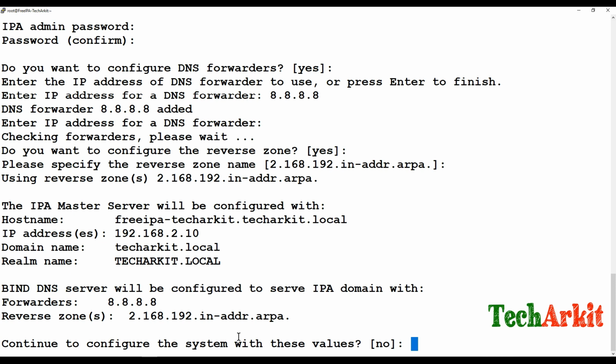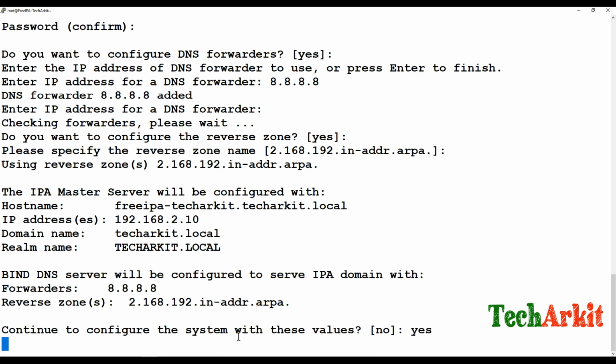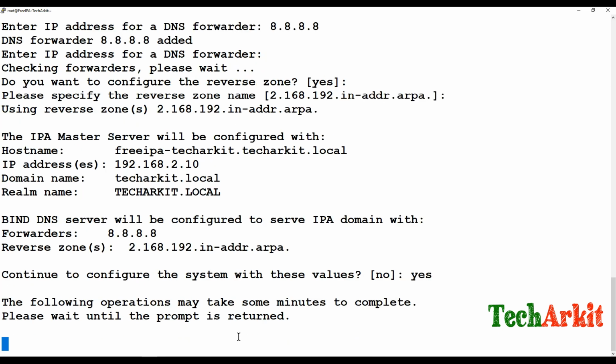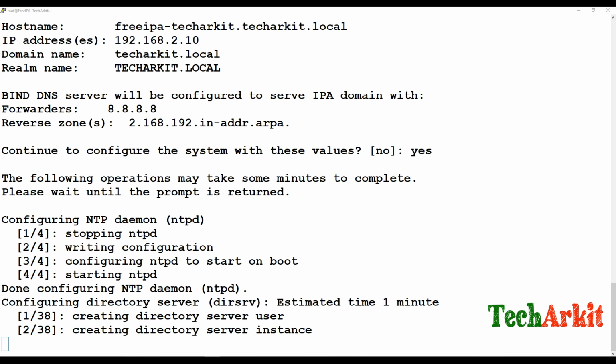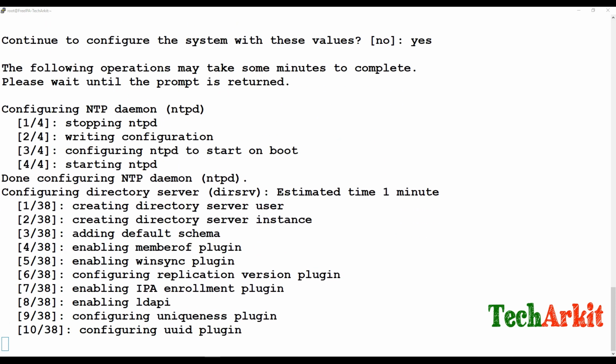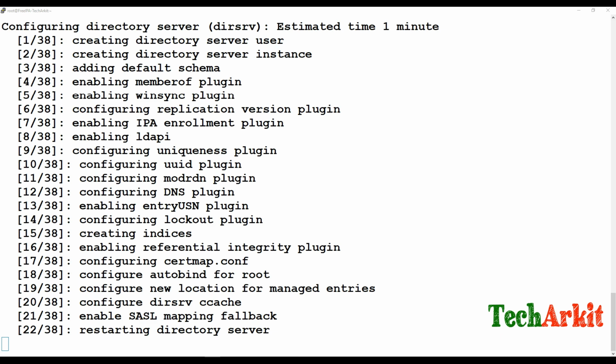Finally, it will ask you for confirmation on whether you want to continue with the existing configuration. Do you want to change anything over here? Check the username, the domain name, the host name and the IP address. If all of these are correct, then say yes. Now the configuration will be set up. It will take a little bit of time, and it will come up with the next screen saying the setup is going to be completed.